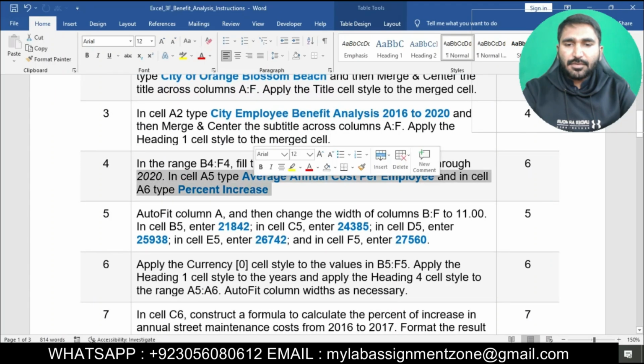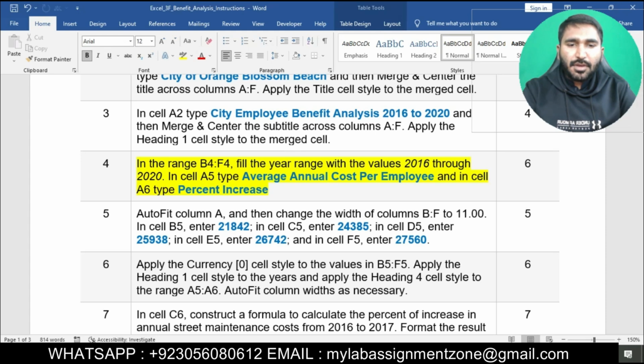Question number 4 is that in the range B4 to F4, fill the year range with the values 2016 through 2020. In cell A5, type Average Annual Cost per Employee, in cell A6 type Percent Increase. Basically in this question, we will click on cell A5, then we will type this text, and then click on cell A6 and we will type Percent Increase. Okay, first in the range B4 to F4, fill the year range with the values 2016 through 2020.